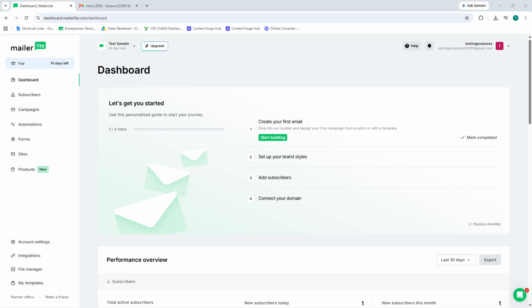In today's video, I'm going to show you how to navigate MailerLite step by step so you can confidently move through the platform and find exactly what you need. MailerLite is one of the most user-friendly email marketing tools out there, and once you understand the layout, you'll be able to manage your subscribers, create campaigns, and set up automations with ease.